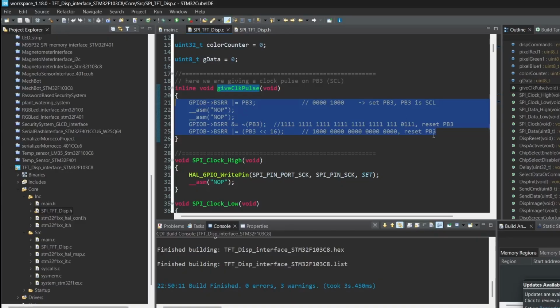So in give clock pulse, we have used the same principle, using the PB3 macro. First we are setting that bit, then we are giving two NOP instructions, no operation. So this is a simple delay. Then we are again clearing that bit, resetting it. This is very simple logic.